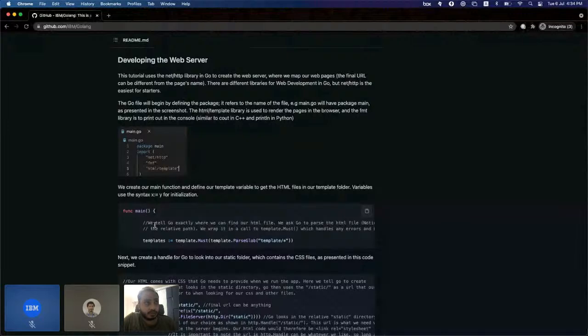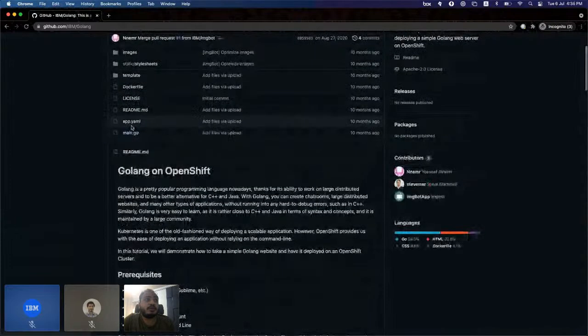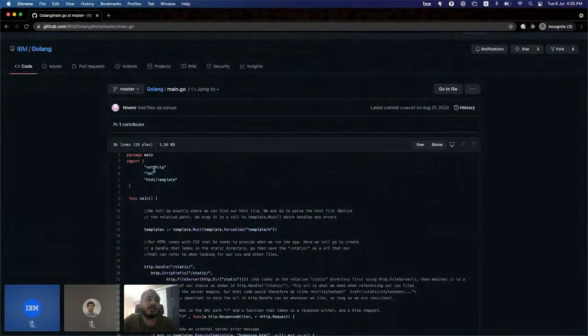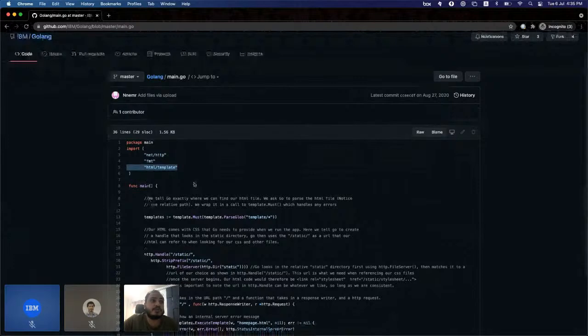The first part of our main.go file is simply importing some packages we are going to use: net/http, which is used to create our server, and fmt, something like cout in C++, to print something to our terminal, and html/template to process our HTML templates. And then we are going to create our main function.